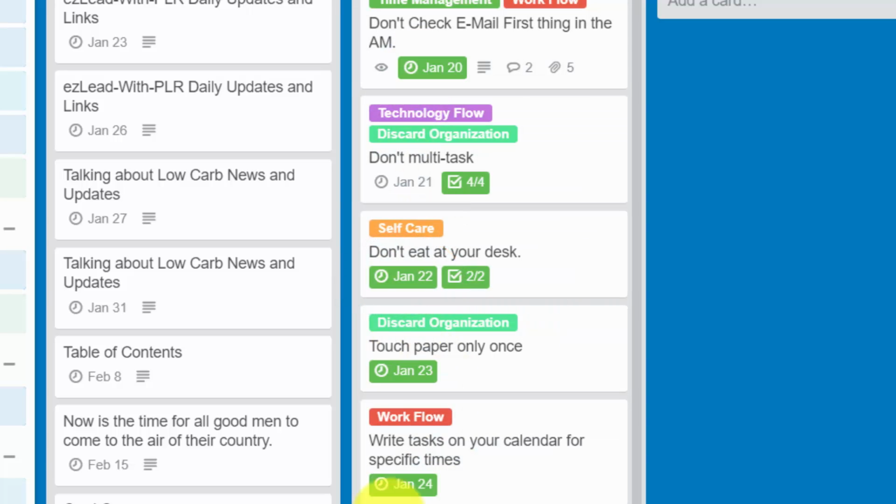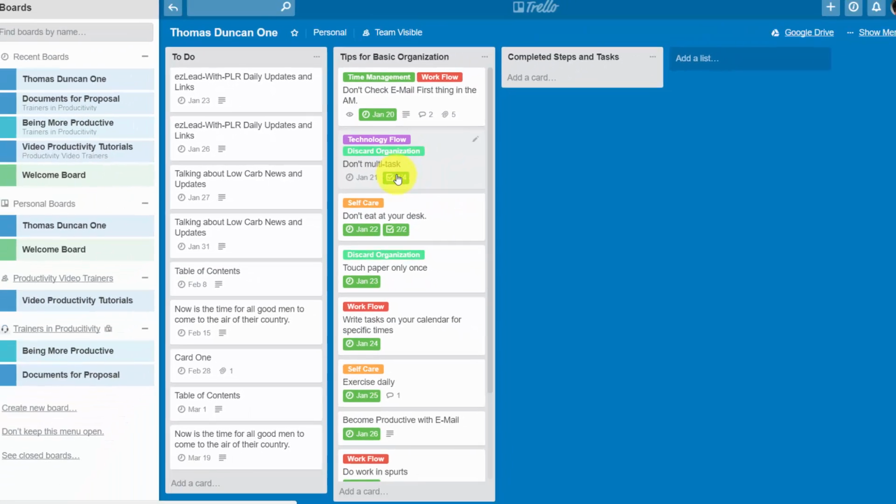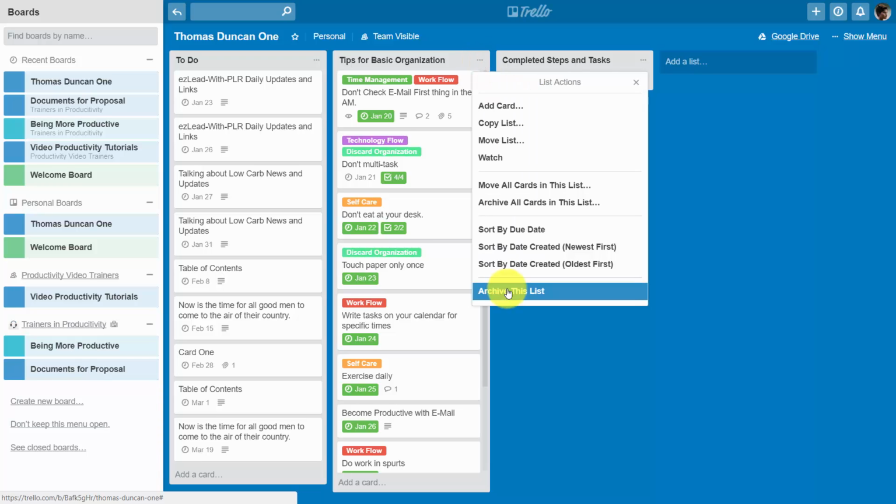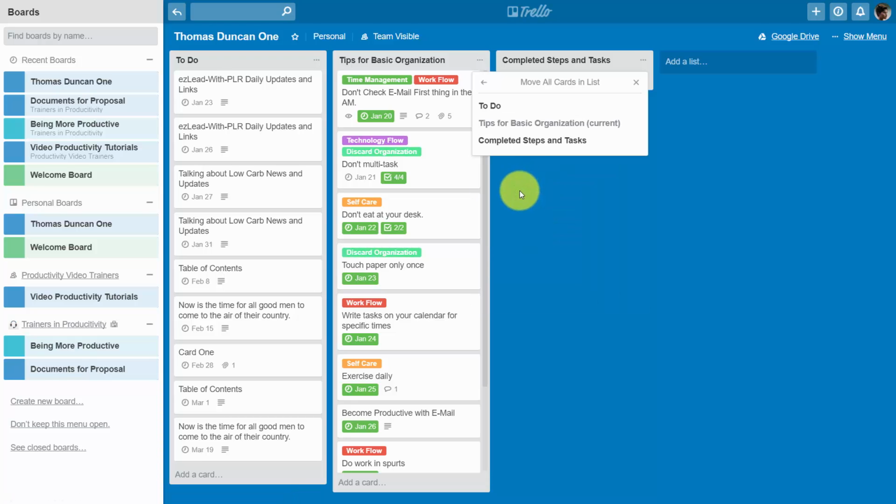So the question is now, if all of the tasks are completed and all of the subtasks are completed, how then can you manage this list of cards visually? And Trello does give you some alternatives. If you go to the top right menu, you're going to notice that you can archive the entire list. If you're going to reuse the list, you can archive all the cards in the list, or you can move all the cards in the list to another board. For example, if you want to keep a list called completed steps and tasks, you can move those cards into a list similar to that one.